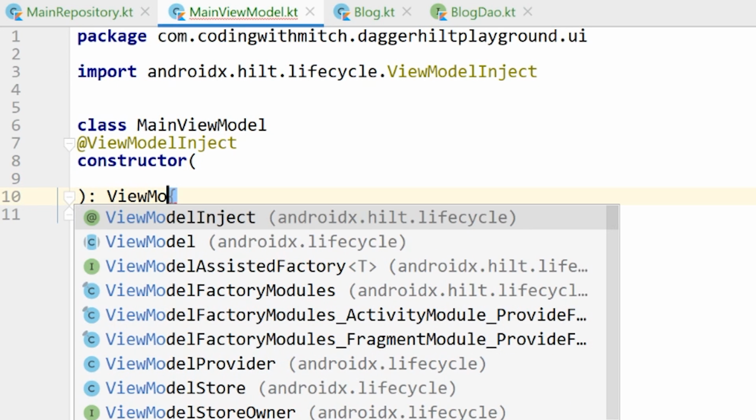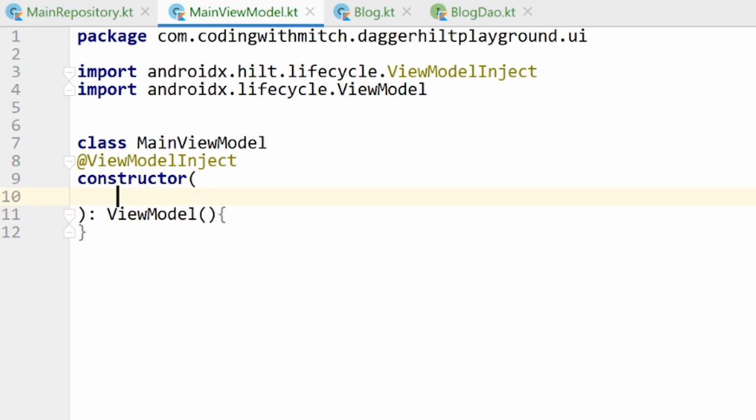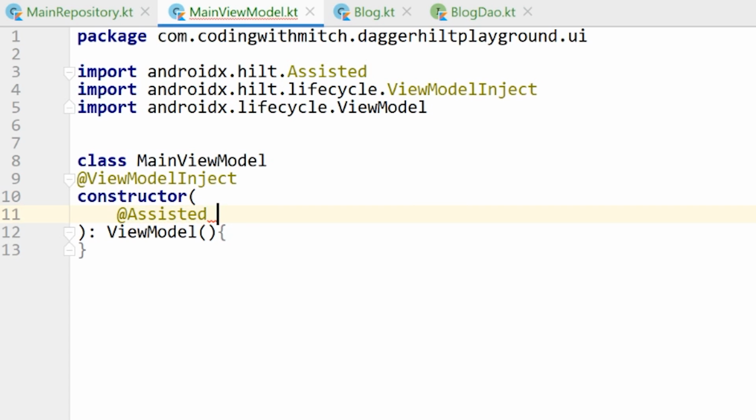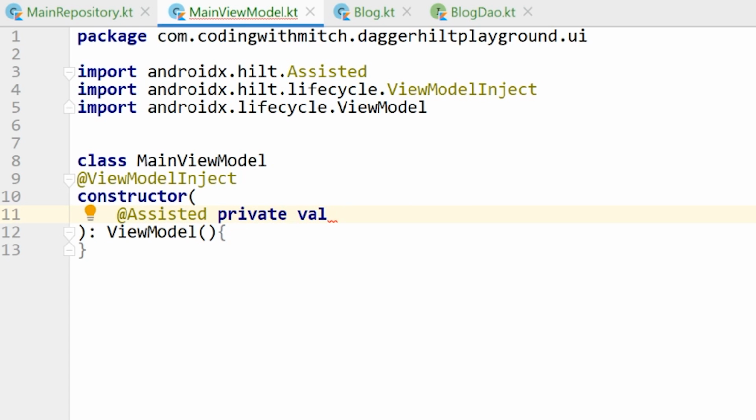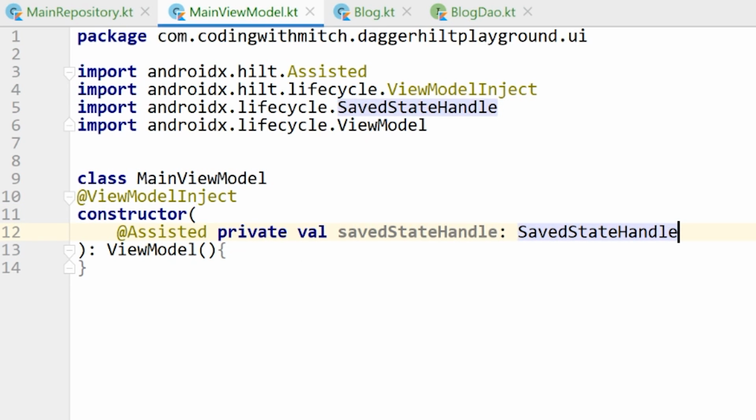Of course, I need to extend the ViewModel class. And actually, I did lie technically. There's one thing that I do need to provide here. And that's to use the Assisted annotation and provide the saved state handle. So private val savedStateHandle: SavedStateHandle.